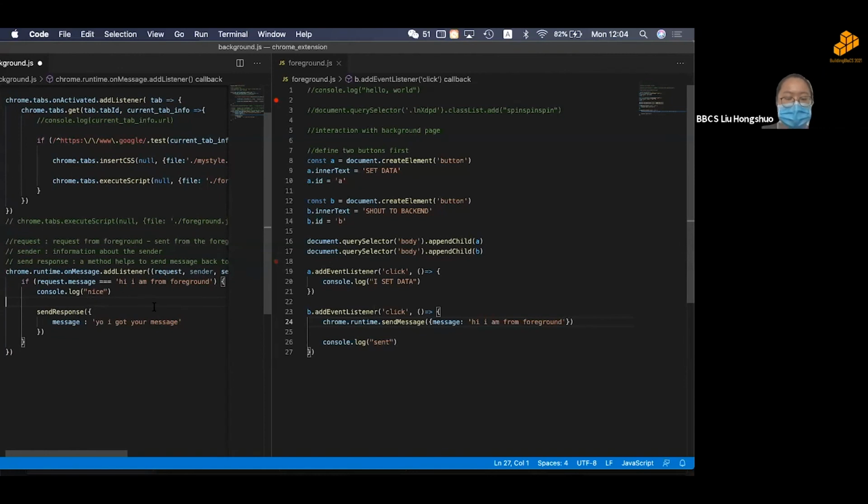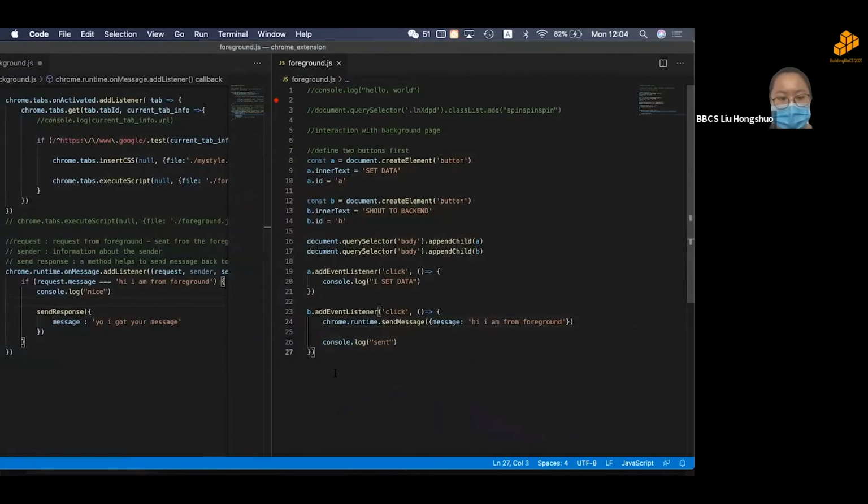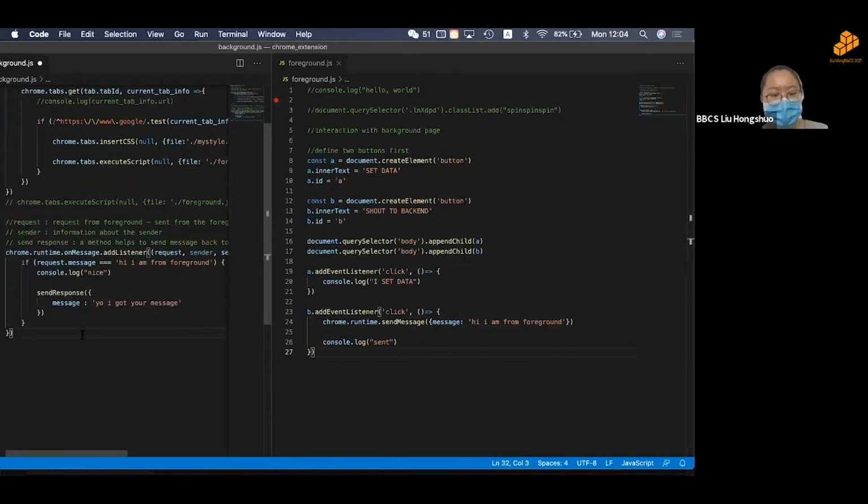If it's correct, then the background console will print a line called "nice", and a response message will be sent back to the foreground saying "yo, I got your message". Since we use send response, we need another function here to receive the response and show it. I don't think you can see this message though, but it's okay. We save it and run it.